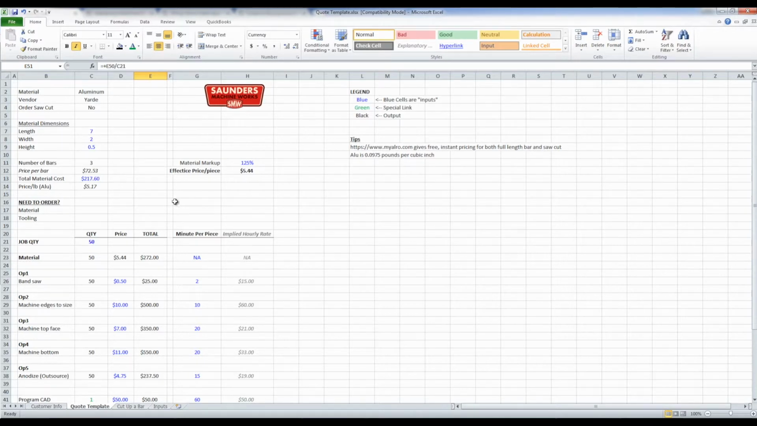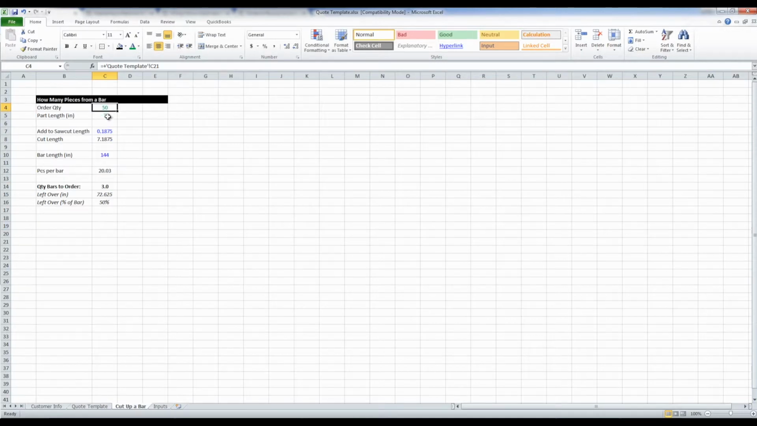Some notes on the mechanics of the Excel sheet. Take a look at the legend. Blue means it's an input cell, so that's something where you would type an input. Green means it's a special link. So if we go over to cut up bar, you can see the 50 and the 7 are green. That's because they're linked back to quote template C21.